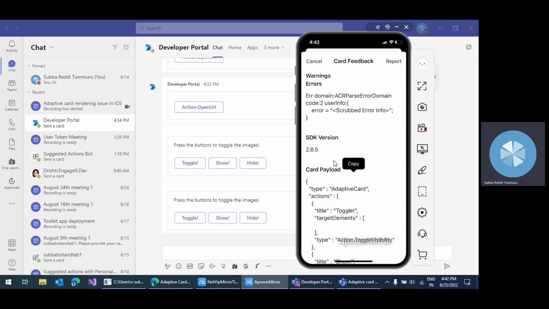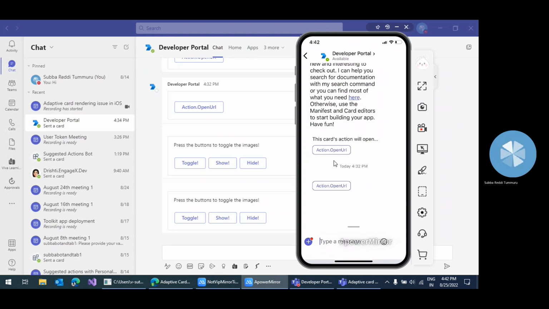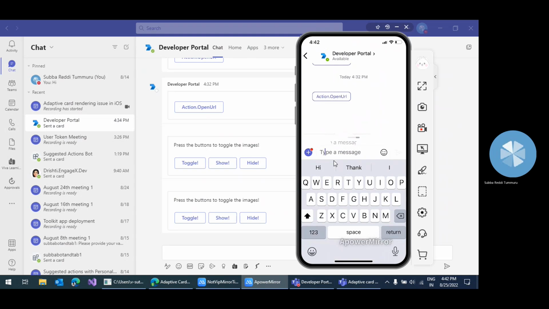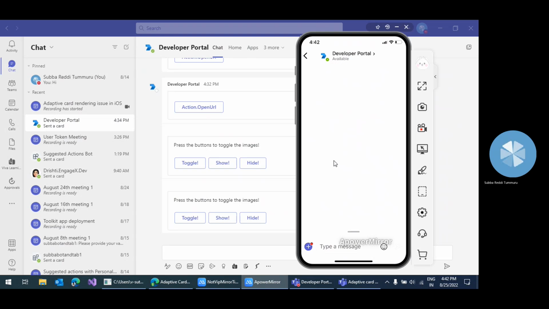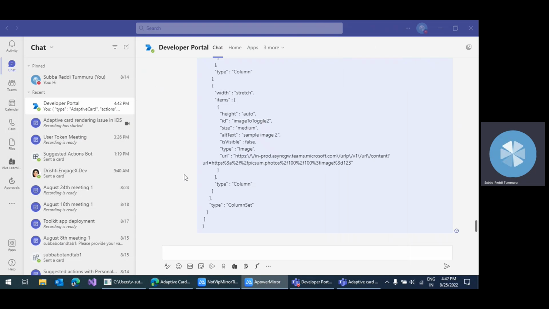So for example, let me just copy this whole card JSON. You can click on cancel. You can paste this card here and then click on send. So the card was sent.